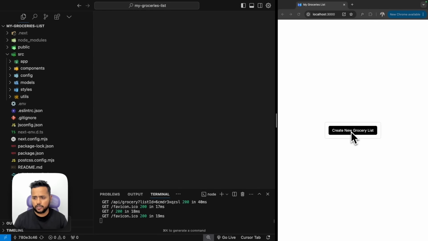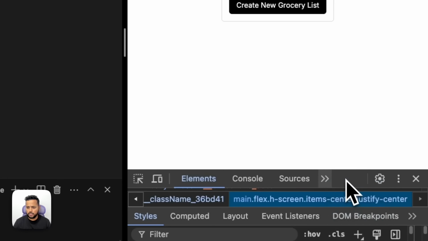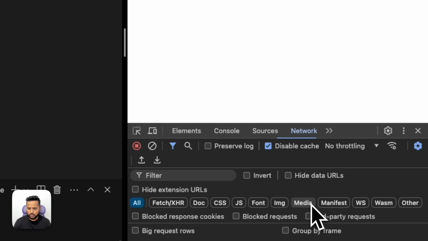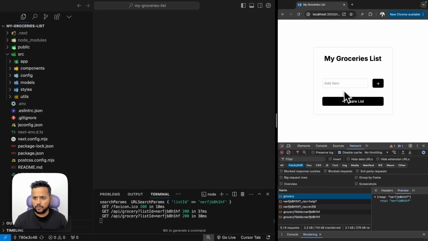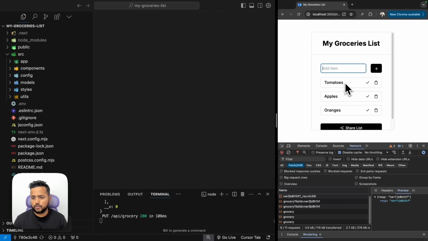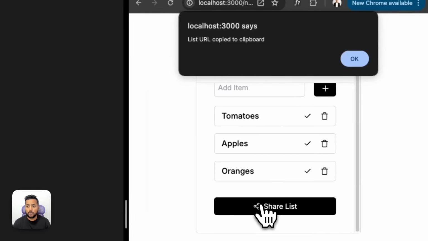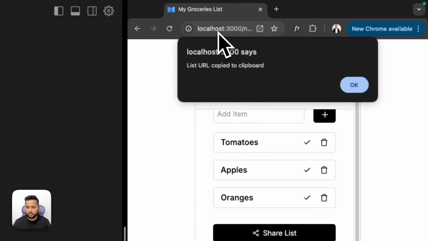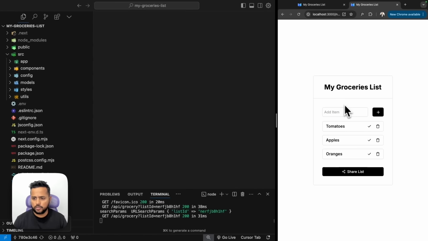When I click on this button, it will make an API call to the server to create a new grocery list. Let me also open a network tab so you can see the API calls going out. Let me zoom out. When I click on this, it created this list and I got redirected to that list. Let me add tomatoes, hit enter, apples, oranges. So this is how you can create a list, and you have this share list button as well. Clicking on that will copy the URL of this list to the clipboard, and I can go to another tab and paste the URL and it'll load the list for me.